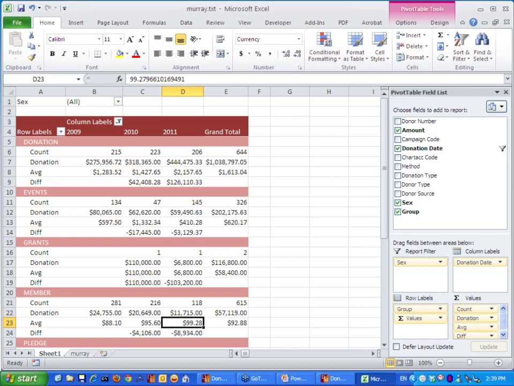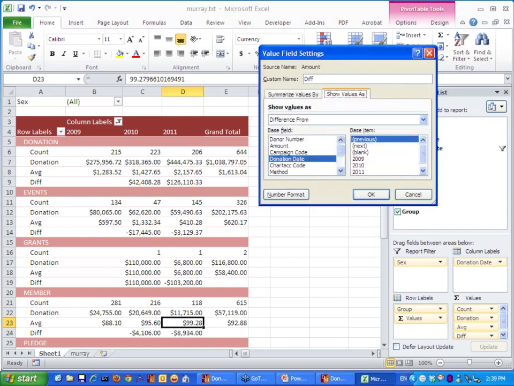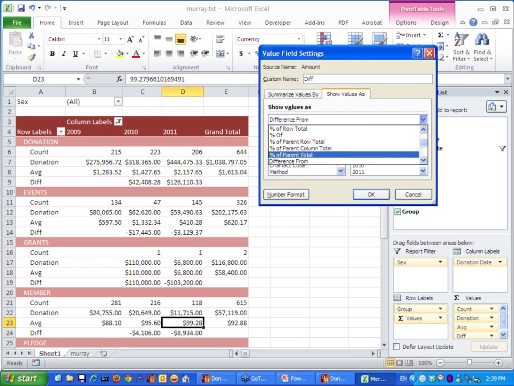Now, there were a number of other things that we could have done there. I've done difference, but if I go into there, show values as, difference from, we saw all those percentages. There's also ranks and things of that nature. We can do running totals. So if you want sort of a year by year increasing, we could have done that one as well.